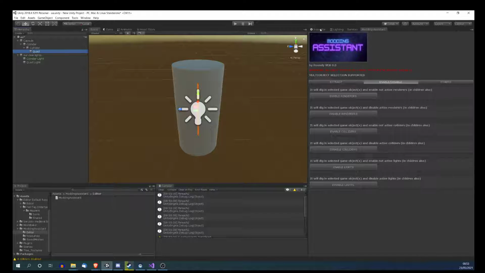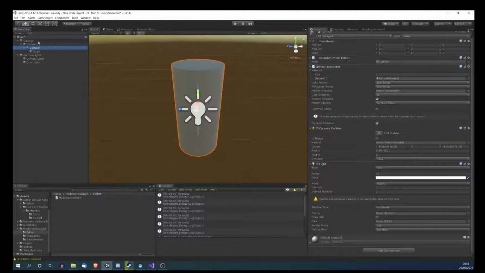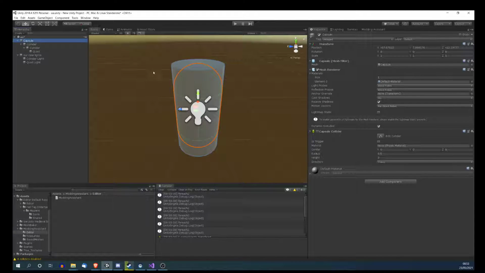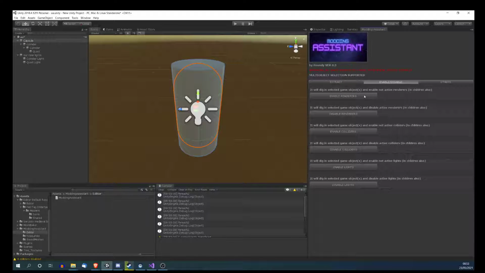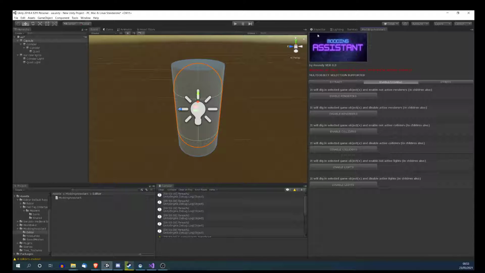So if we look at the quad now, it had no collider here. If it had, it would be disabled. And did I disable colliders? Yeah, there was, I think, the capsule had a collider. Yeah, it had a collider. So we can enable now. The collider is back, so it will search also through children and disable all colliders.